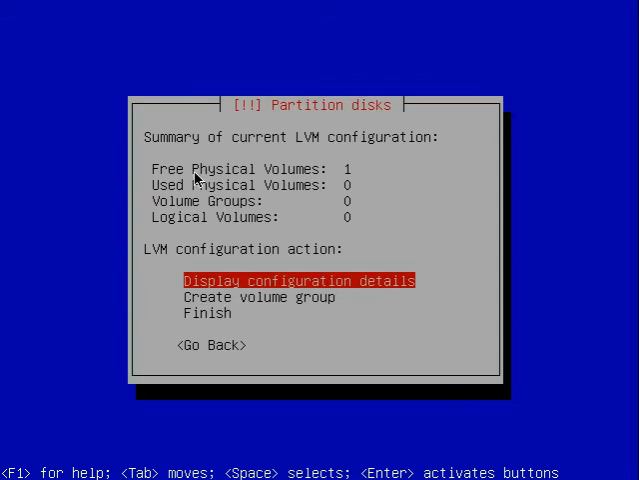It shows us that there's one free physical volume, and what a physical volume is basically, as the name implies, you can have physical volumes from multiple drives, and use that to make up one single logical volume group. So that means your logical volumes can spread over multiple actual physical devices.